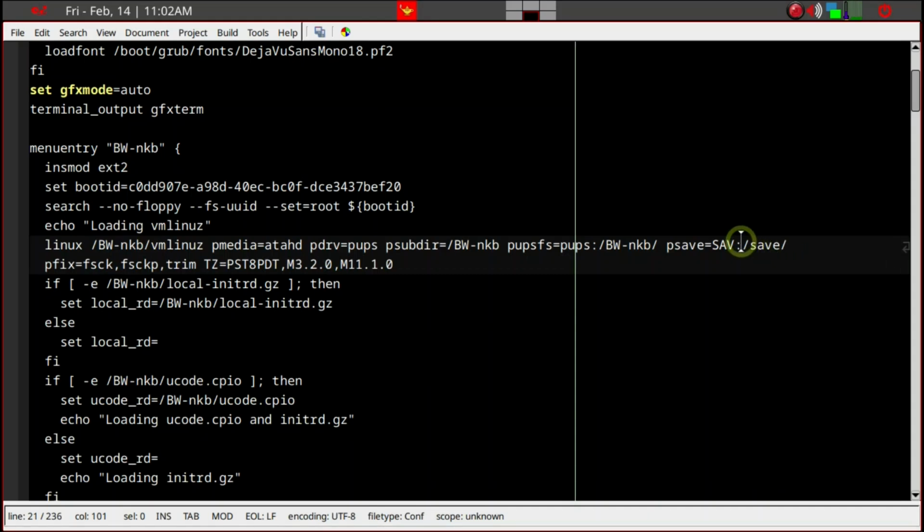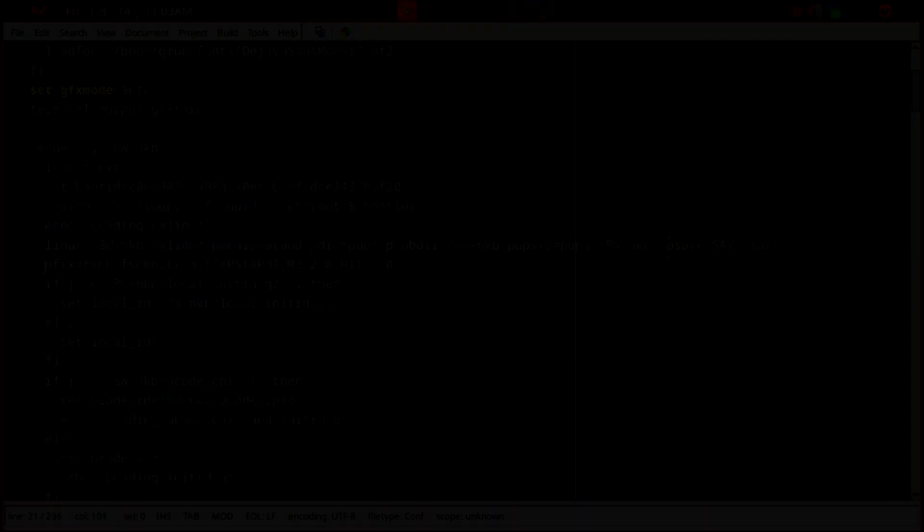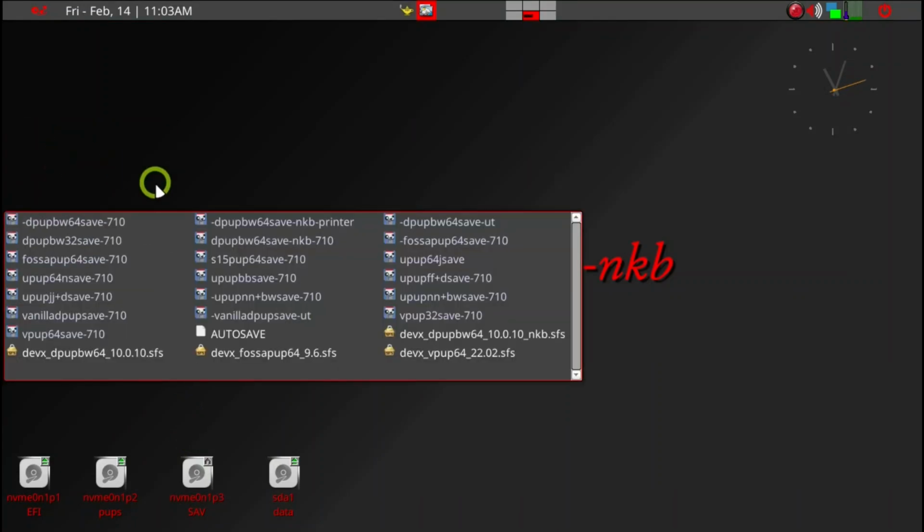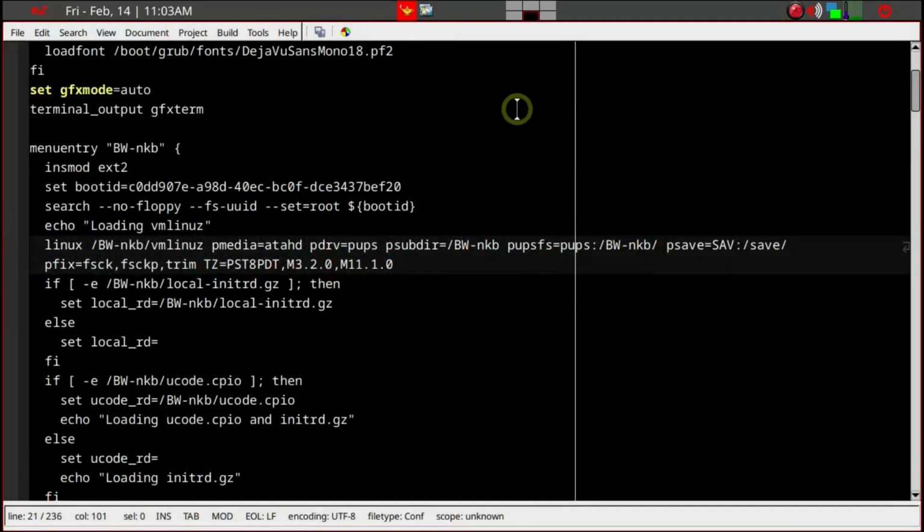So let me just try to show you on this machine. Within it, I have the save folder. There, I have all the puppy save folders. So you should specify in legacy BIOS exactly where the puppy save folders are by adding the psave parameters. So I hope that's clear.